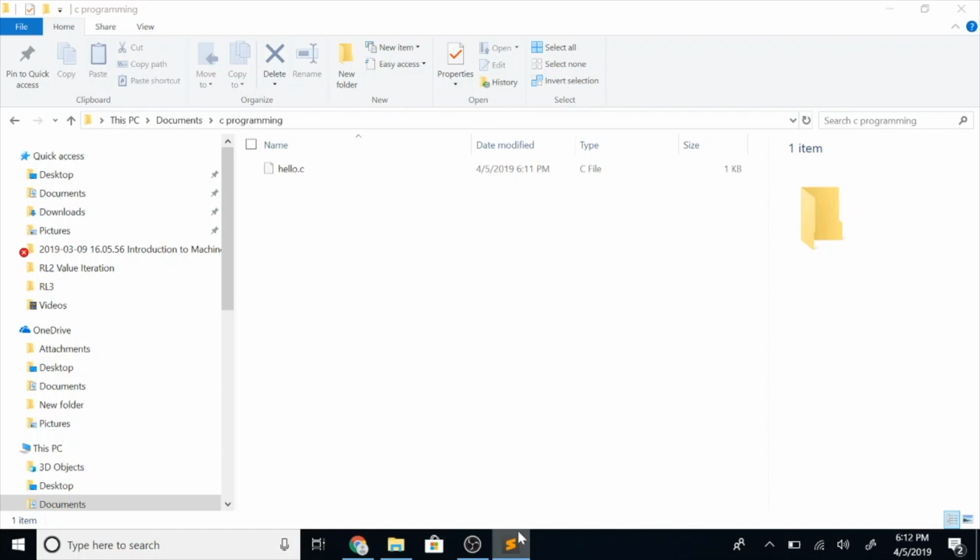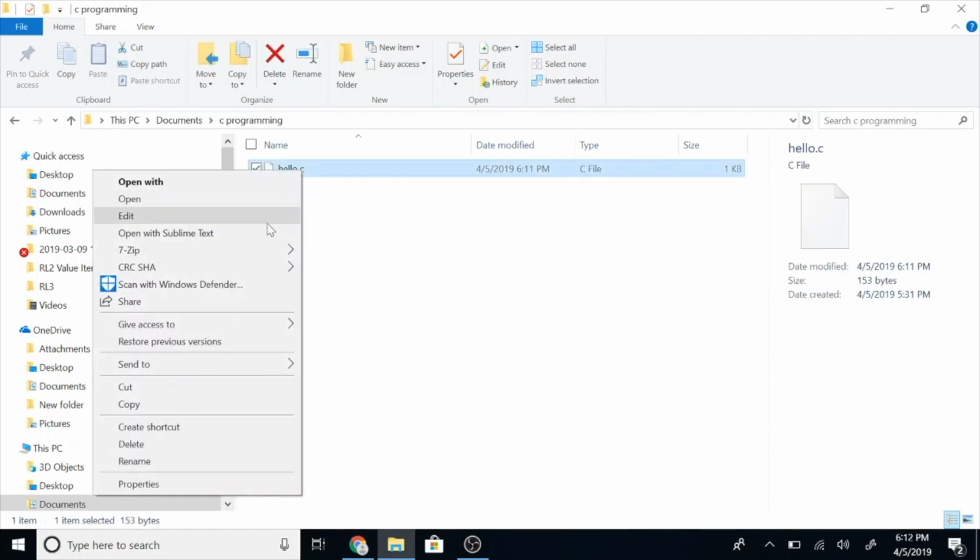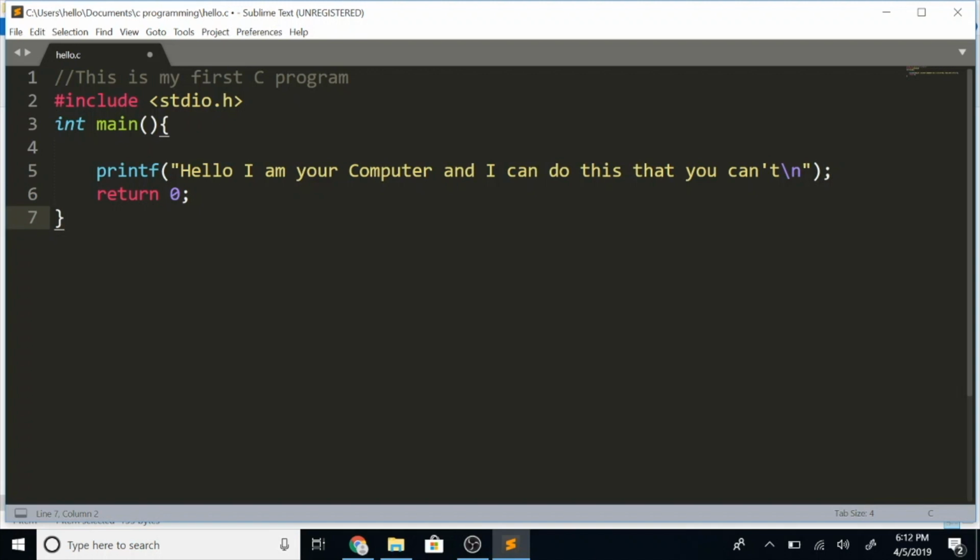So this is the file where I have written my C program. Let's go ahead and open it in Sublime Text. So what we see over here is our first C program. Don't worry if you don't understand everything, because in the next class we'll go over each line in detail. But today I want to show you how a compiler converts this human readable program to something that our computer can understand.